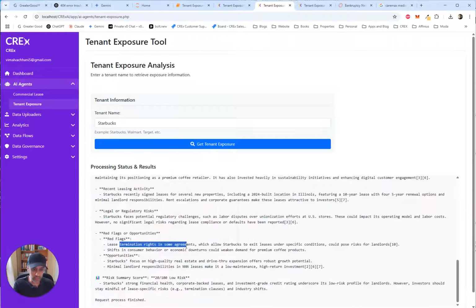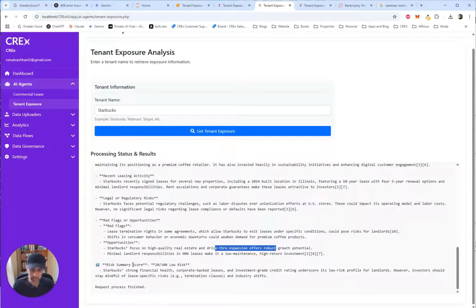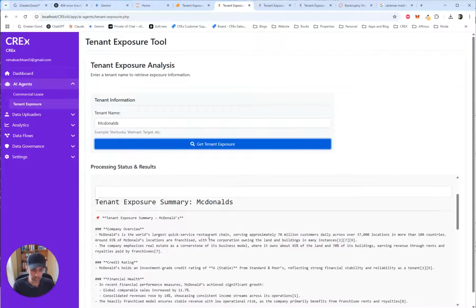So, lease terminations, and some agreements which allow Starbucks to exit leases. There's some risk there, and then opportunities, obviously, as they are always growing. What we do then is let the agent come up with a score. Here on Starbucks, it's pretty low risk. It's a 20 out of 100, nothing to worry about. Same thing, we'll run McDonald's.